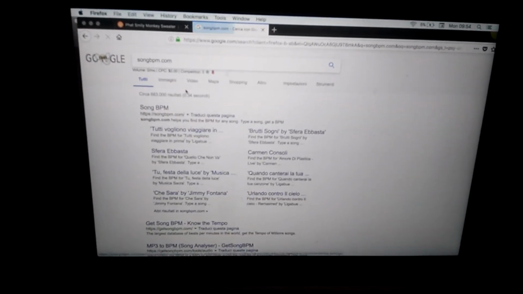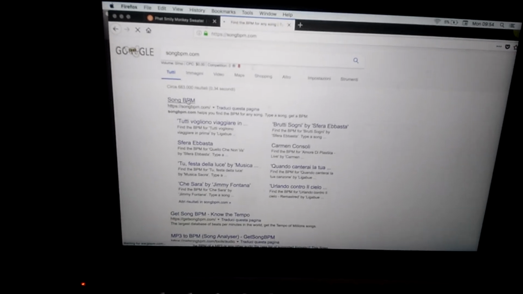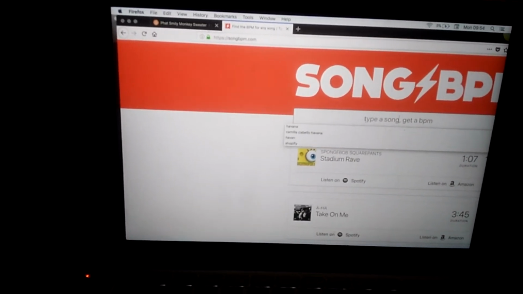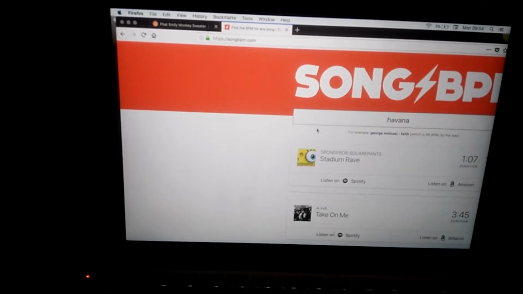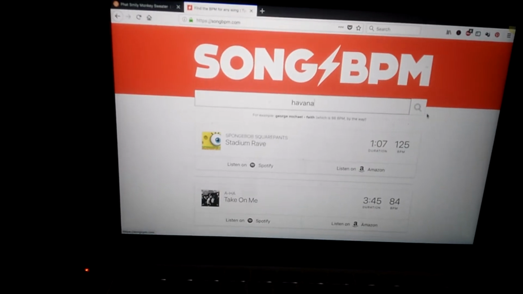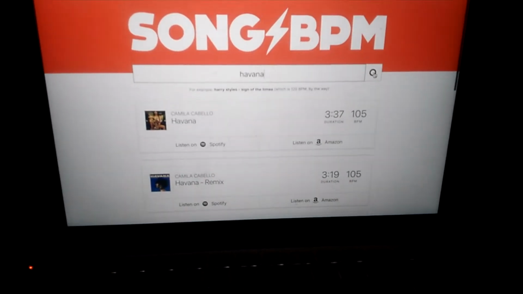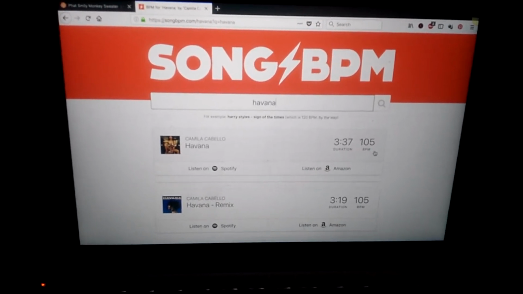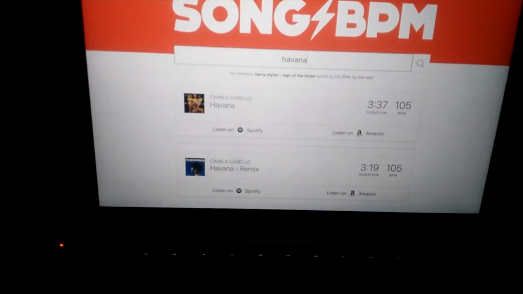But anyway, you want to go to songbpm.com. I'm going to click the first link, and then right here you want to type in your song. So you write, for instance, Havana. When I hit search, you see 105 BPM. So this is how you find the BPM of any song.